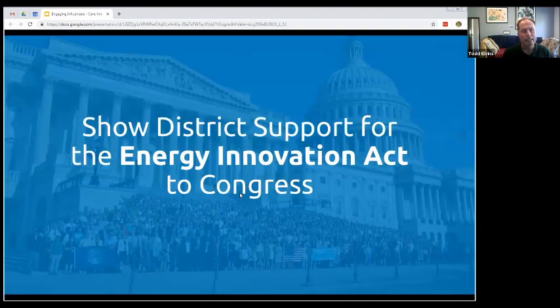I've probably said this 10 times already, but at the risk of sounding like a broken record, our overarching goal here is to show district support for the Energy Innovation Act to members of Congress. Members of Congress spend part of every day thinking about getting reelected, so we want them to feel very confident that coming out strongly in favor of climate action and co-sponsoring the Energy Innovation Act is going to help them get reelected. Hearing from lots of prominent community leaders that there's lots of support in the district will help them feel confident.